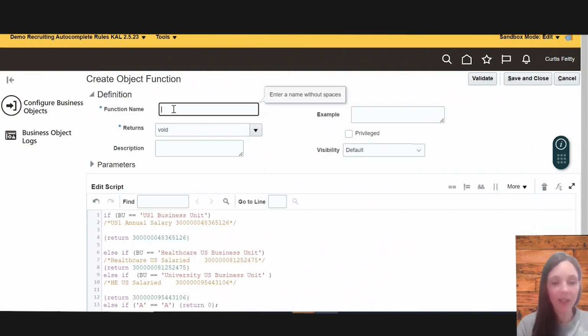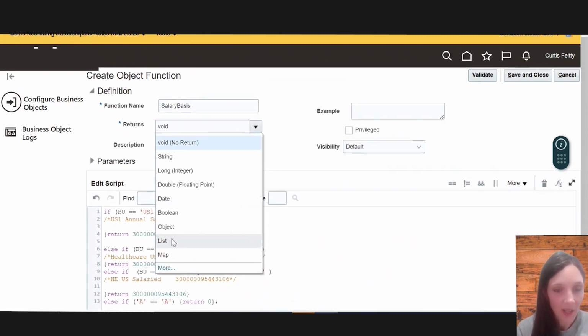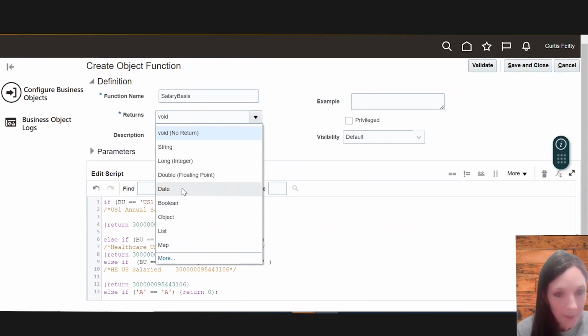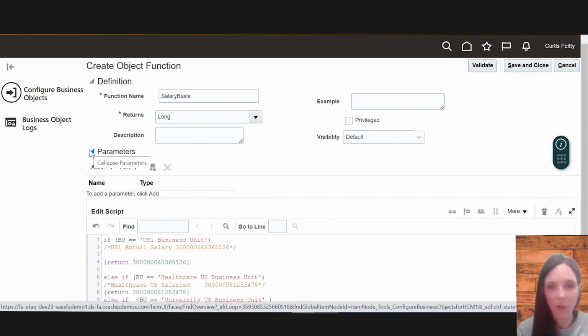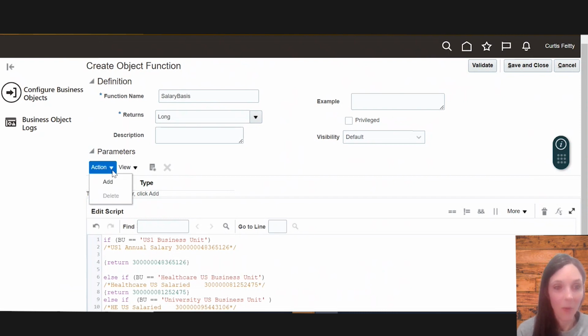We give it a name. We're going to say salary basis. And we don't want it to return void. We want it to return a long. And we don't want to make it privileged. That will limit who can actually trigger that function. So if the person going through that page doesn't have the right privileges, then it won't work.